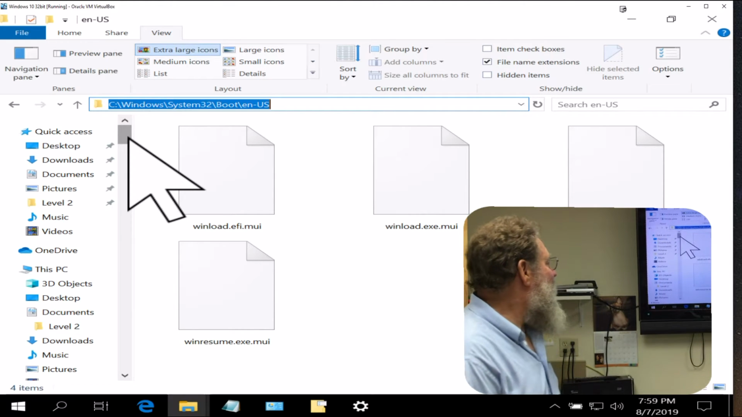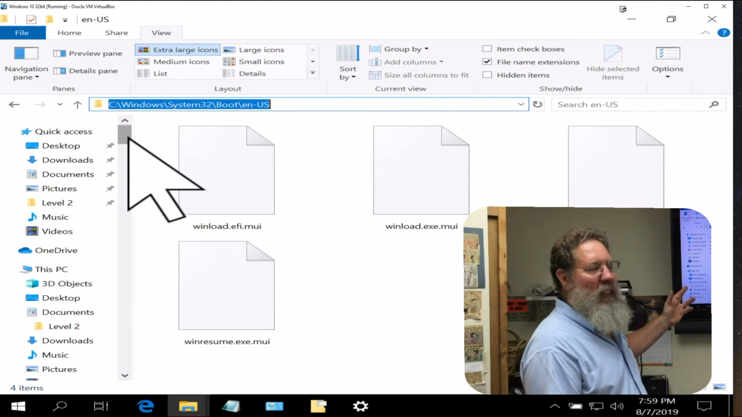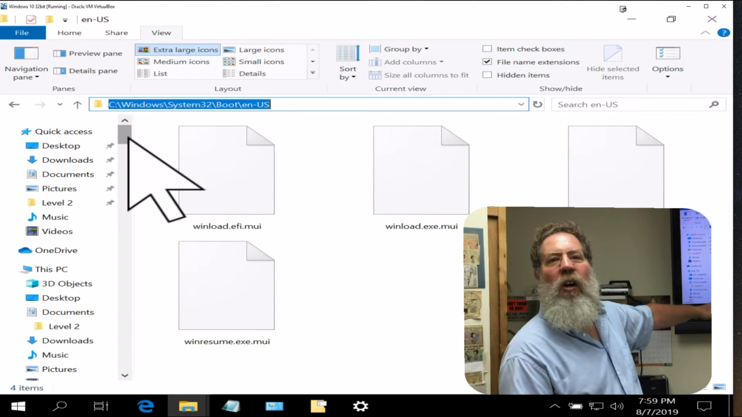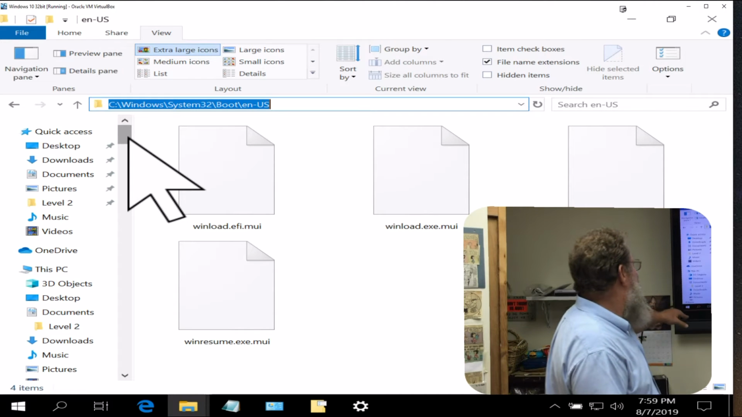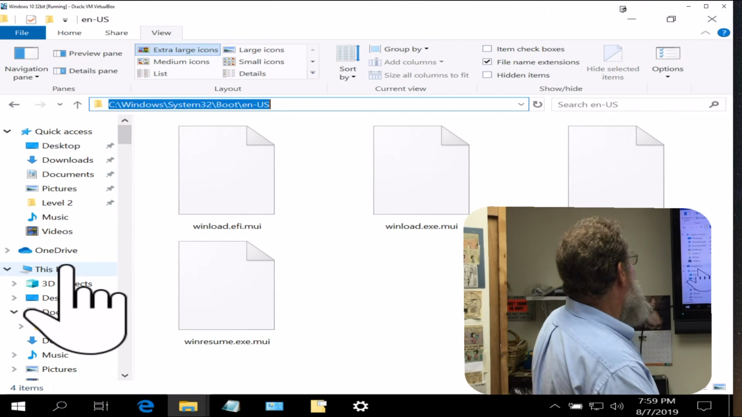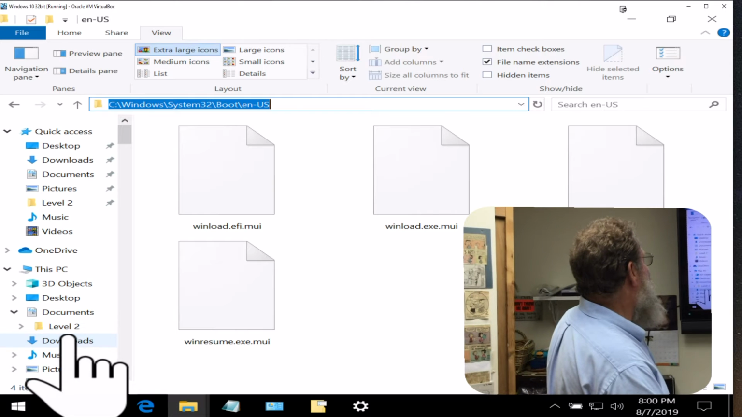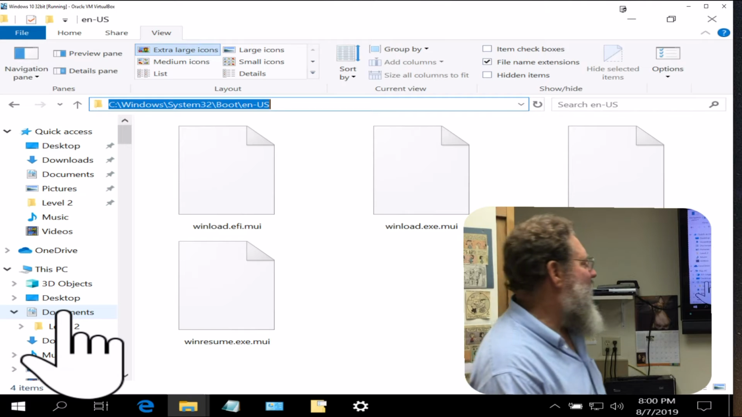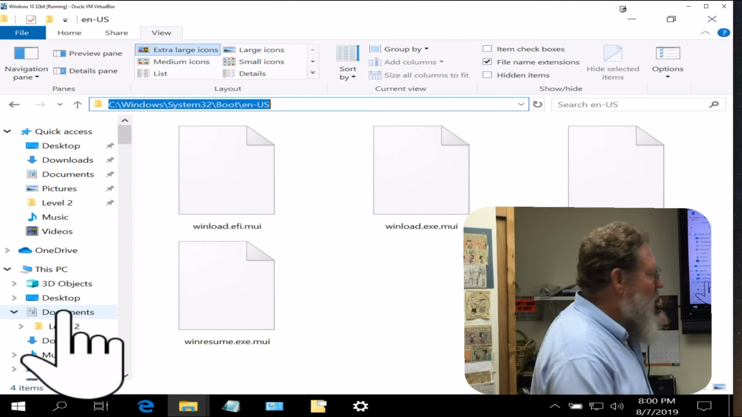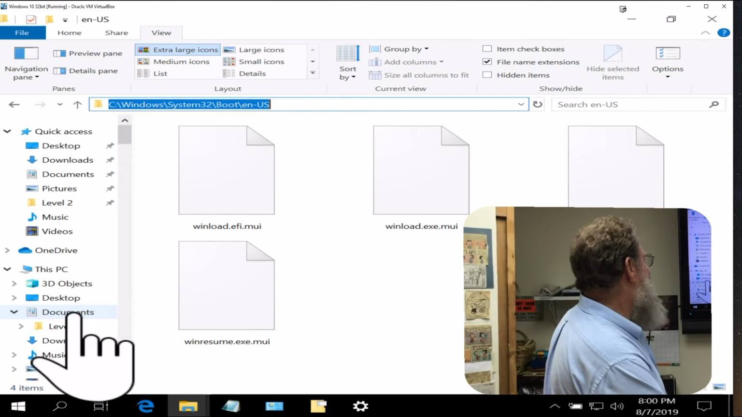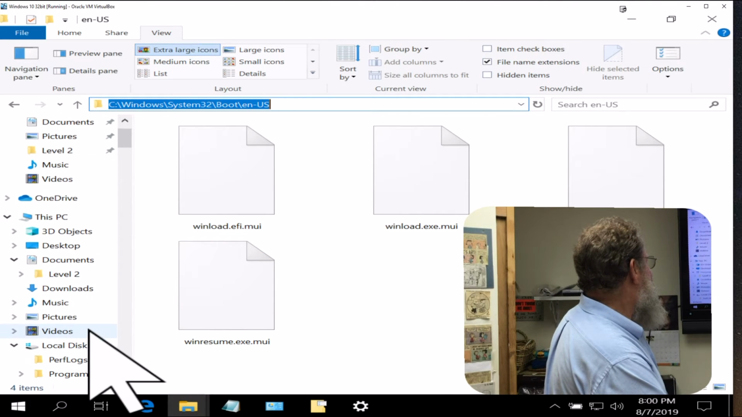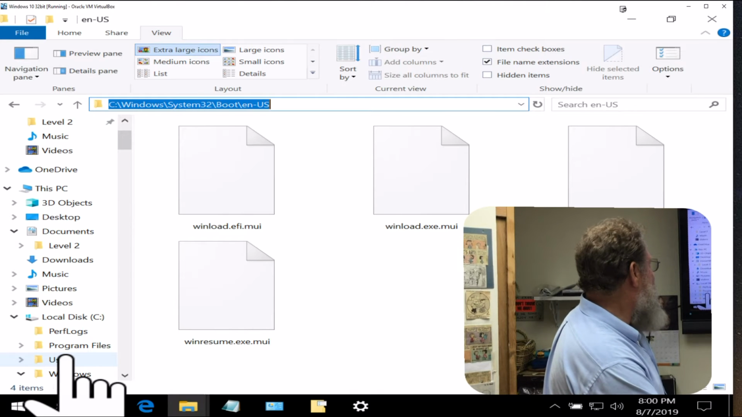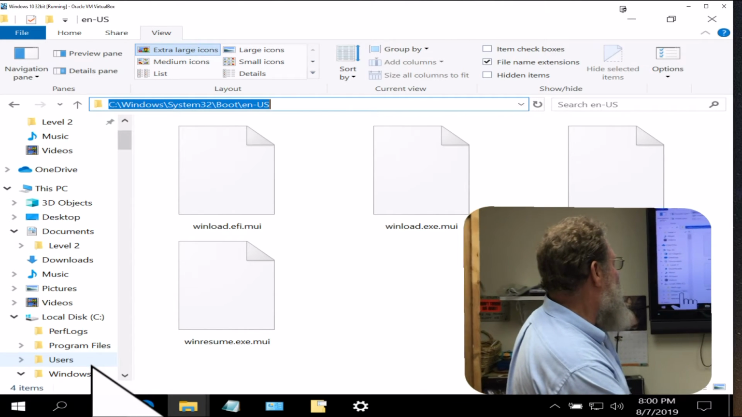After a while, I finally figured out that Quick Access is just pointers to things I want to get to quickly, but that's not really where they are on the disk. This PC, these things under here, are just pointers to folders on my computer that I like to get to all the time. It's my profile, but that's not where my real profile is. My real profile is down under the Users folder here on the C drive.